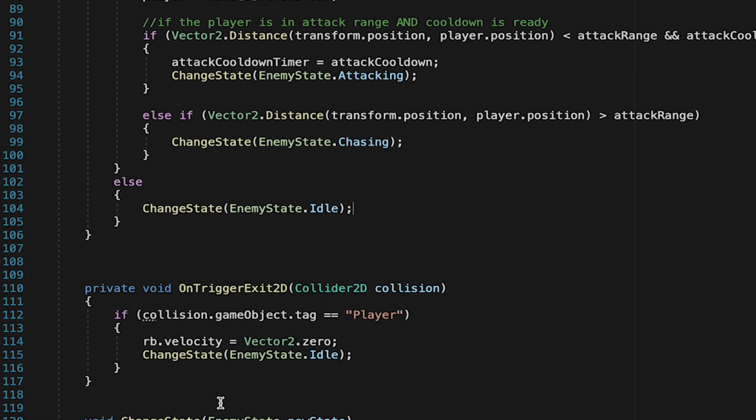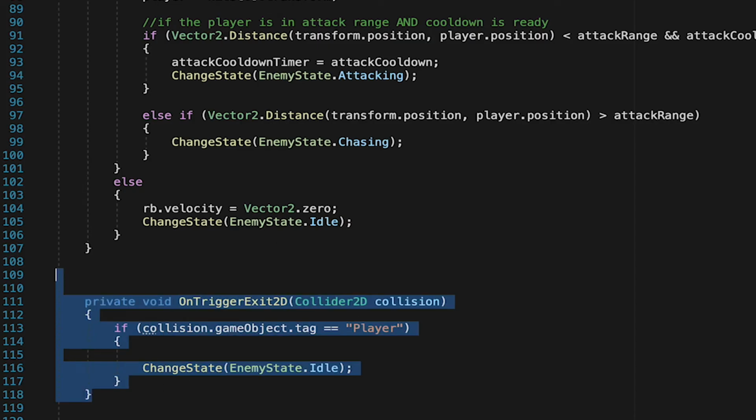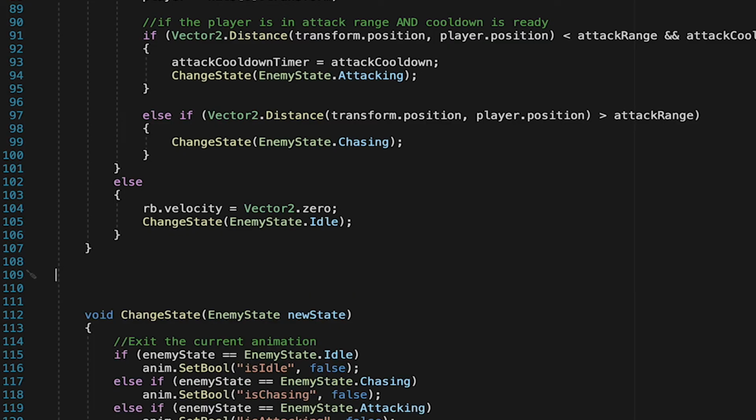Now with that done, we actually no longer need this onTriggerExit method at all. However, I do like this line here that sets our velocity to 0, as if the enemy's been chasing, we don't want him to keep that velocity and drift across the screen. So now before going into idle, we'll just set that back to 0. We can now get rid of the exit method altogether.